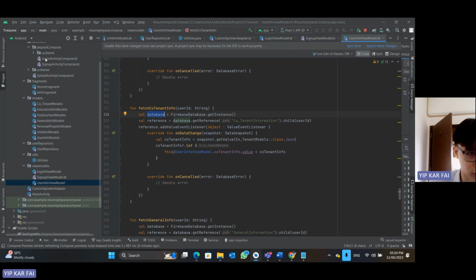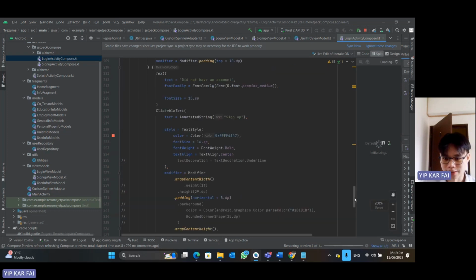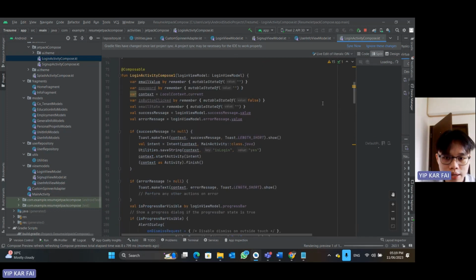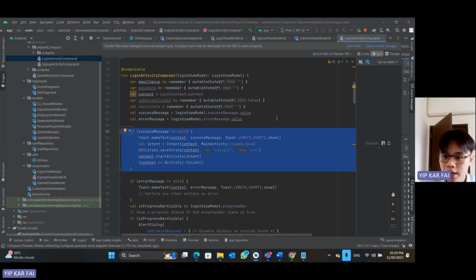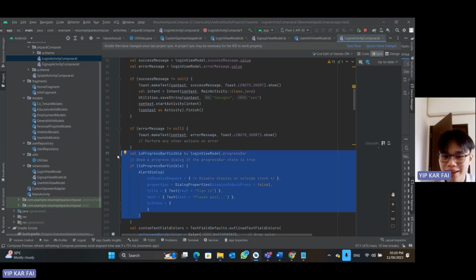Oh, sorry, I forgot the login part. The login part is very simple. Basically, hang on, why is it not working? Okay, I think it's lagging, never mind. The login one declares all the mutable states, and then you have a success message and error handling. This one is the loading. I call it loading handling.